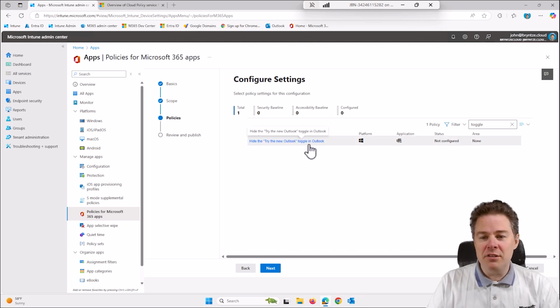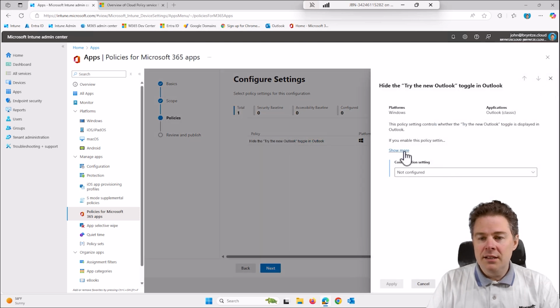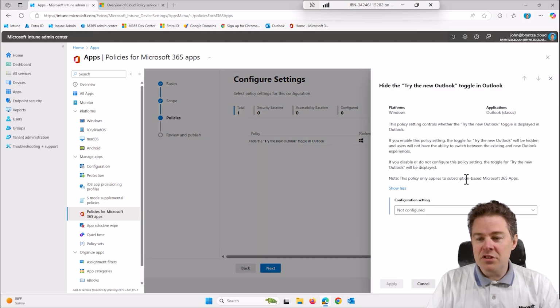Try the new Outlook that my company really don't want. So you see, that one is only for Windows, because Mac actually only support the new Outlook, and that's probably why Microsoft want Windows to go over to the new also, so they only have to develop one platform. An application is Outlook Classic, and it's not configured. Area could be baseline and some other things. Okay, so, and this only works if you have subscription based.